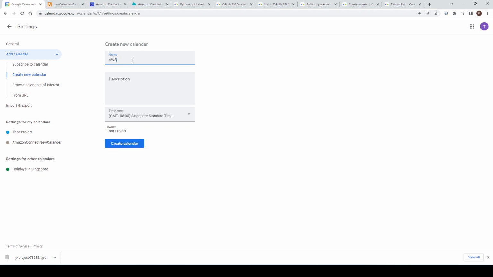Maybe I'll put it as AWS Cal. If the holiday operation hours and holiday deal, and I'm creating the calendar. Okay, this calendar has been successfully created.